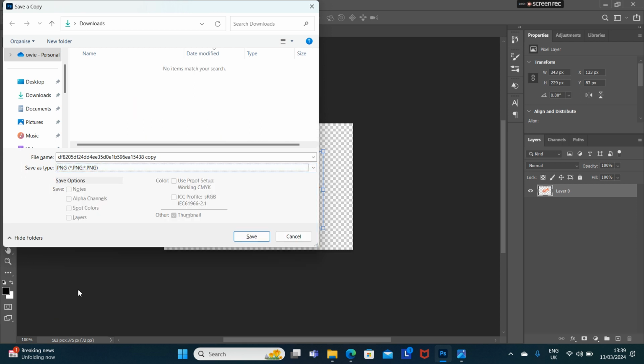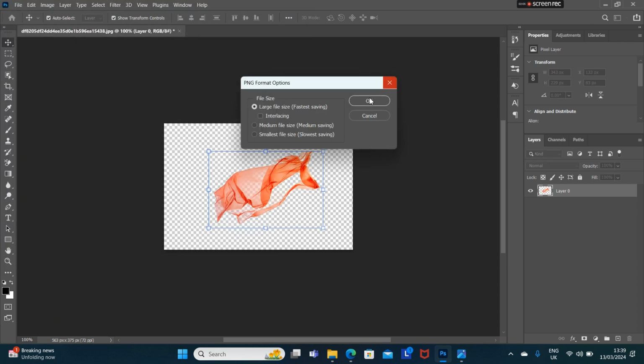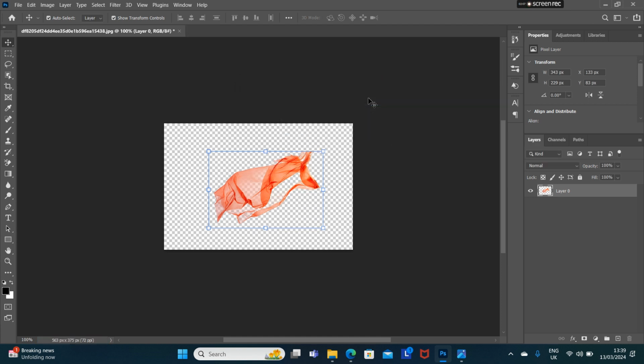Then you click on PNG. Then you click on save. Automatically, you now have this in your own file. You can use it at any time you need it or anytime you want. So that's how to remove a background of transparent object.